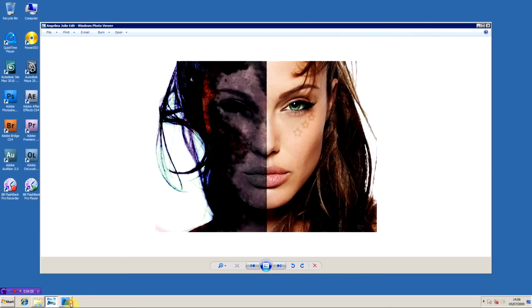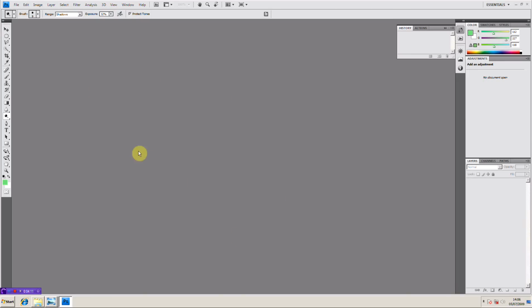Right, so let's get into Photoshop itself. Now, for people who know Photoshop or advanced users, you might want to skip this part, because it is a sort of basic insight into Photoshop itself.